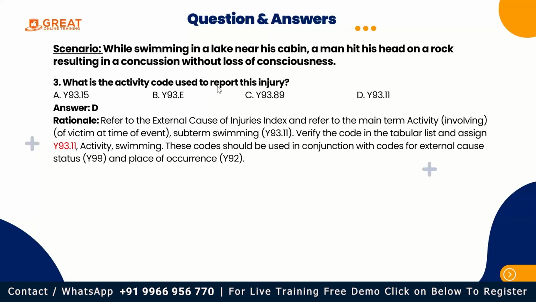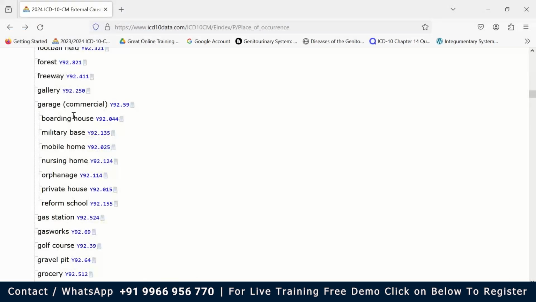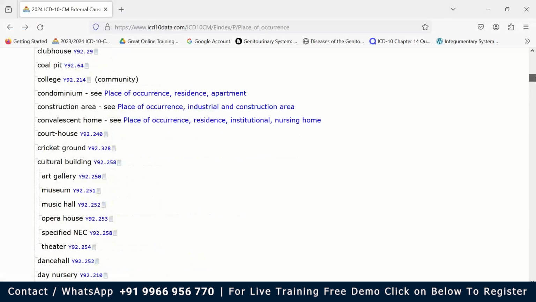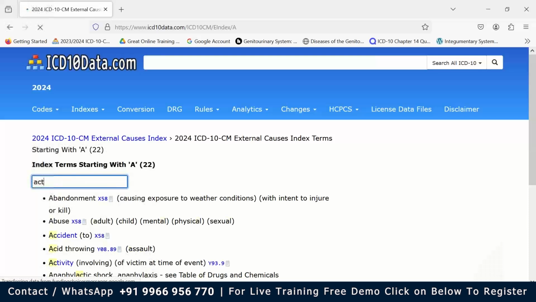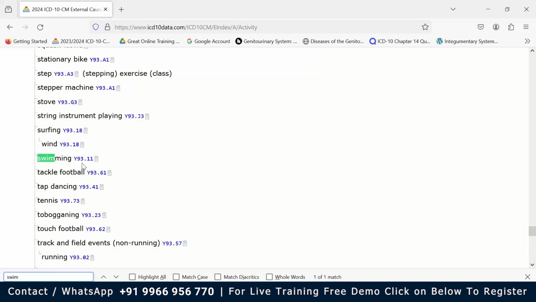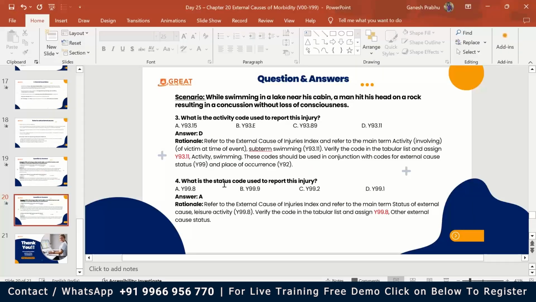What is the activity code used to report this injury? What is the activity here? Swimming. We have to search activity and then swimming. This is also straightforward. I'll show you. Activity and swimming. The code is Y93.11. Here is how to find this code: external cause index, then activity, then swimming. The next question, what is the status code used to report this injury?